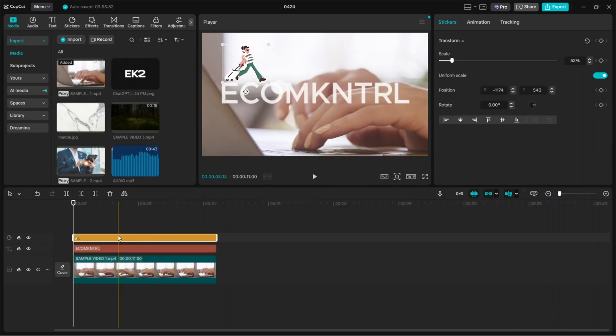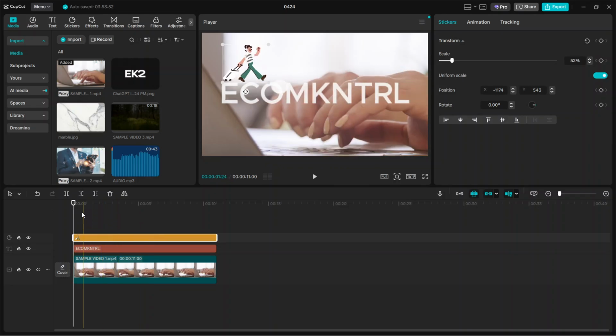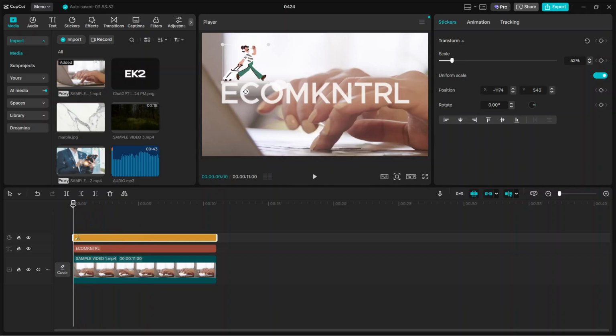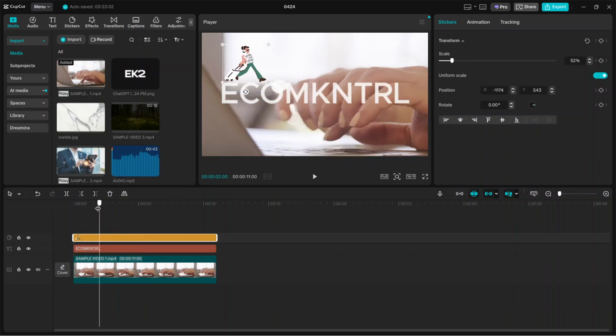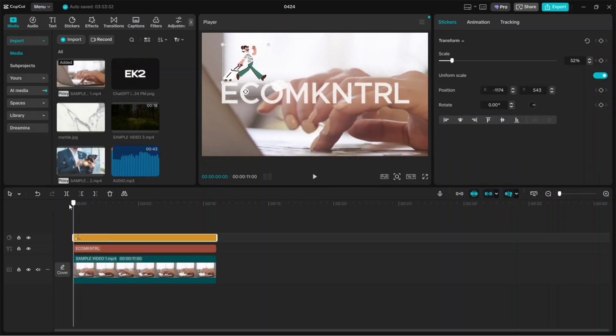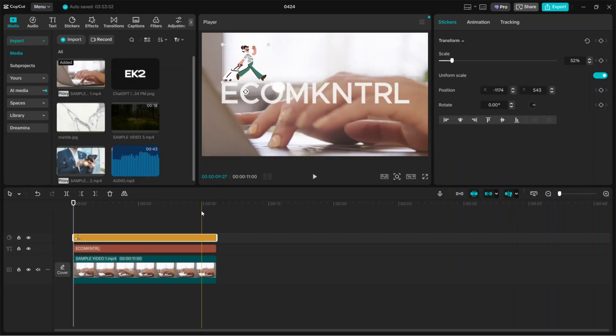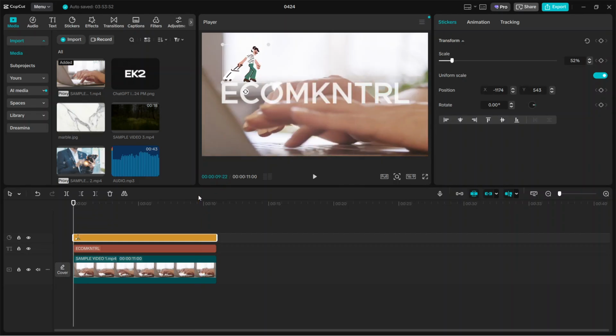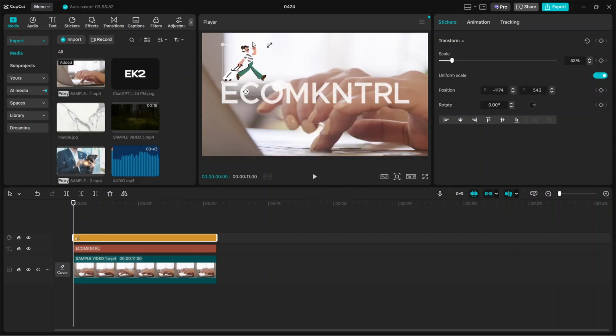Now, place your playhead at the exact point in the timeline where you want the animation to begin. The playhead is the vertical line you can drag left and right to move through your video. Take a moment to position your object where you want it to start on the screen. This is your initial position, so think about where the motion should begin. Maybe off to one side, at the bottom, or right in the center.